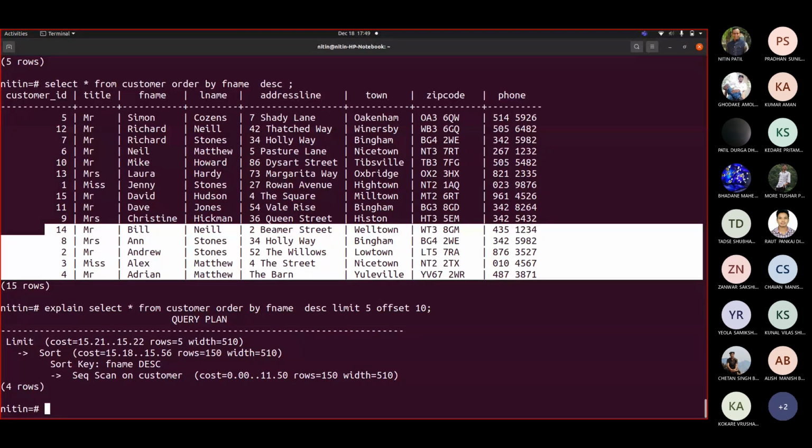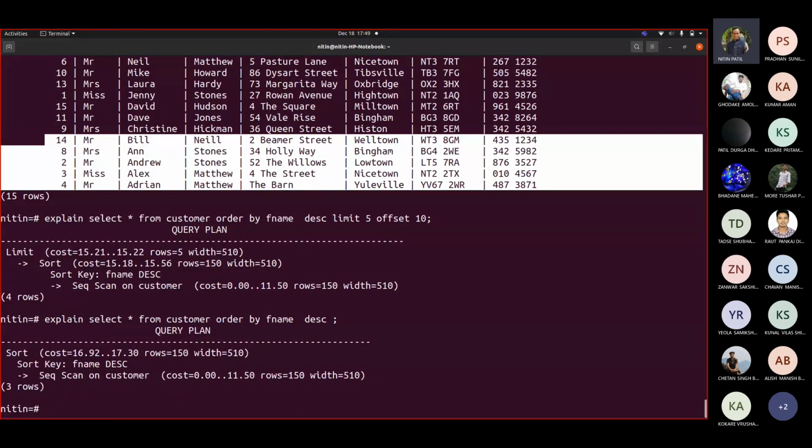Sir, in the worst case, merge sort. Merge sort. And in best case? Quick. Quick. Okay. So let us see what would be the kind of plan. Okay, let me remove this. So you will see a different plan now, correct, because I have removed that limit and offset.